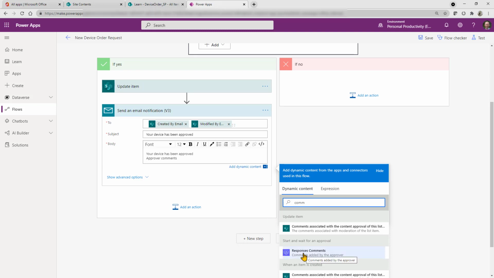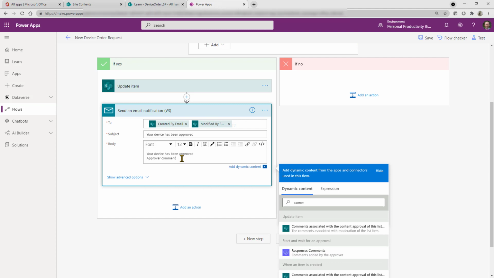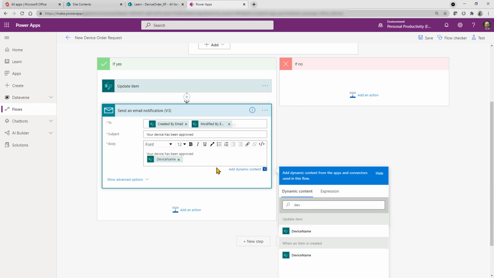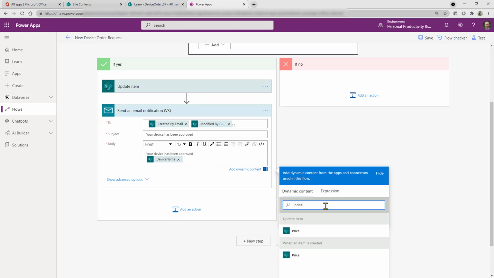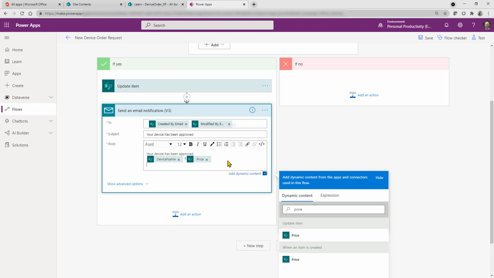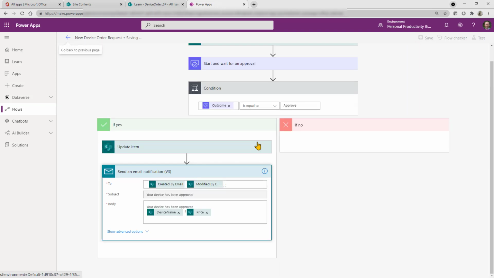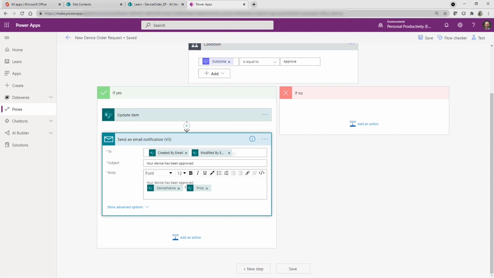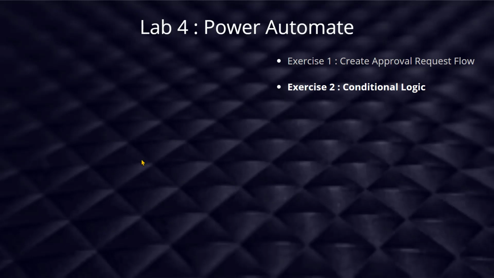In fact, you'll also find that this will potentially add in multiple lines, so we'll leave that one for the moment. But as before, we can actually say device name, and then we can say the price as well. And perhaps just in front of that, we'll put a pound sign. And then finally, we'll click Save. And that brings us to the end of exercise 2, where we introduce conditional logic into our flow.